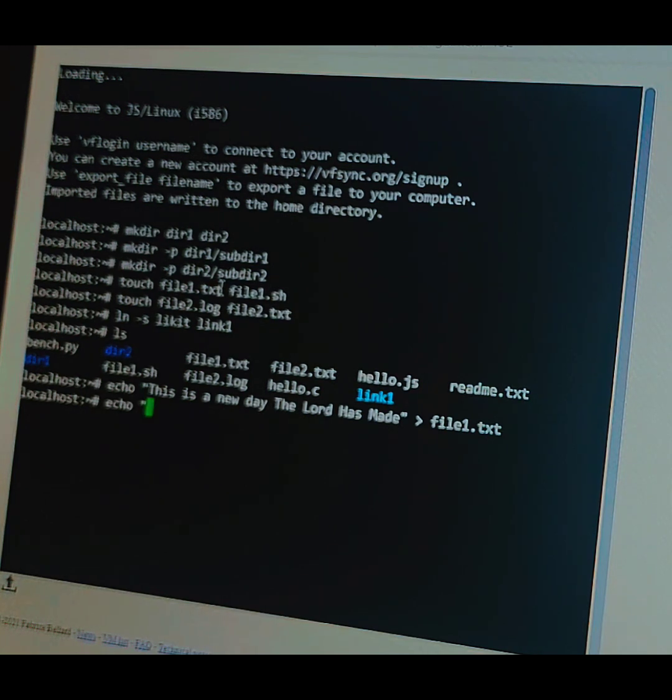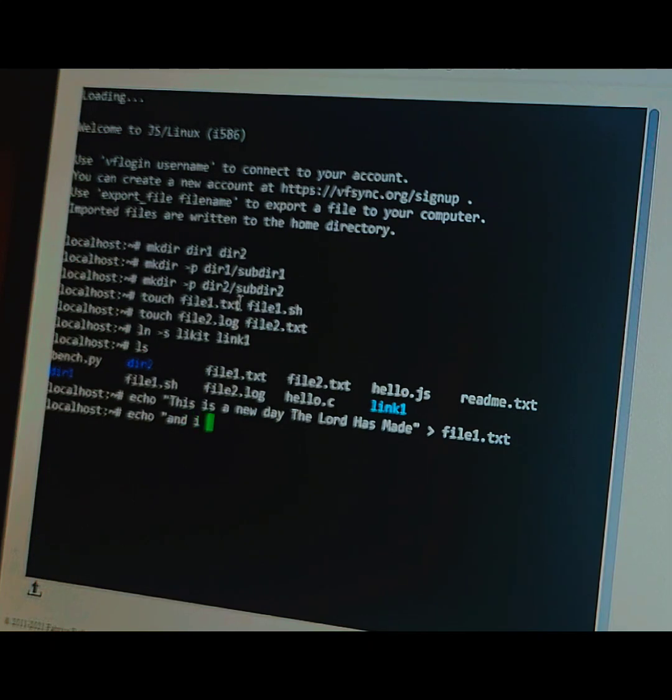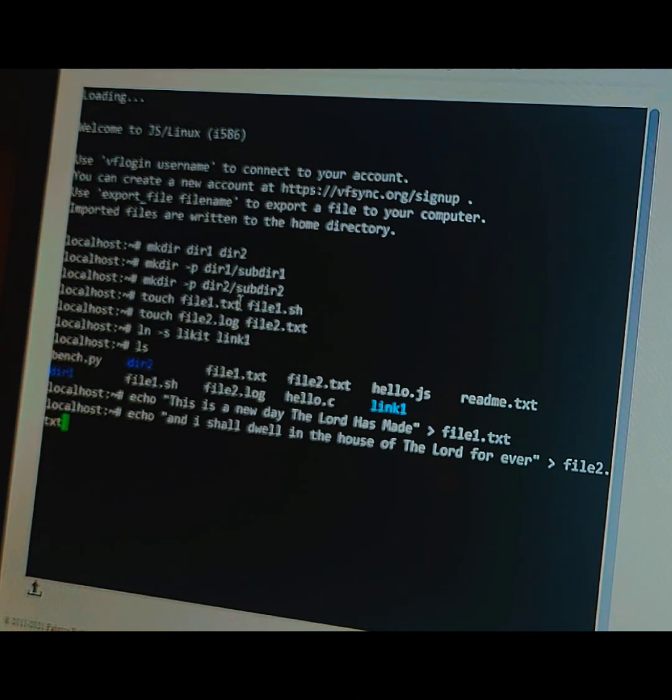we're gonna put that all in the directory number 2, but this one we're gonna put something else, like "and I shall dwell in the house of the Lord forever." Some Bible quotes, they're always good. Okay, this one we're gonna put it in the file 2. I think we have a txt also, yes, for file 2. All right.